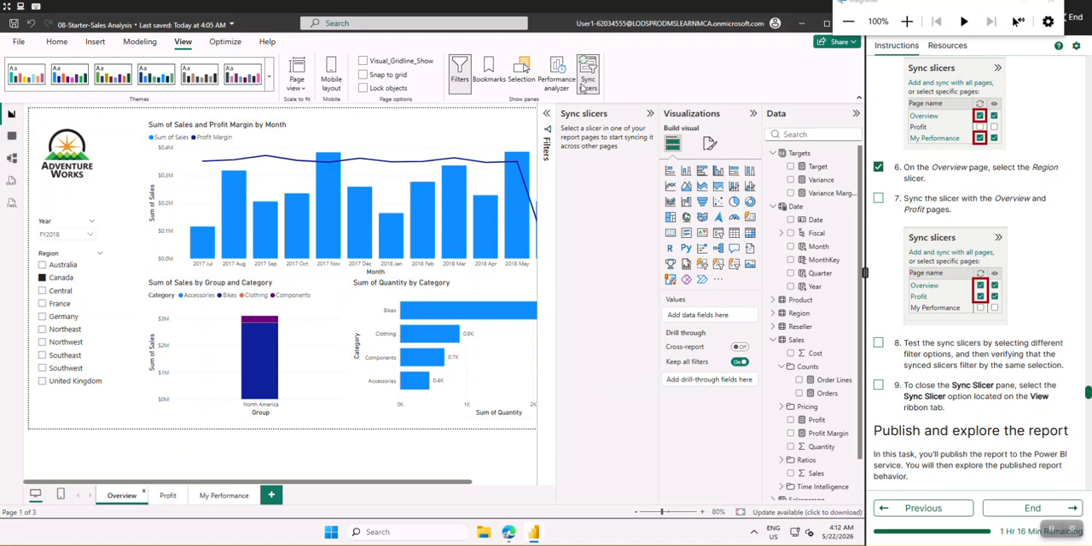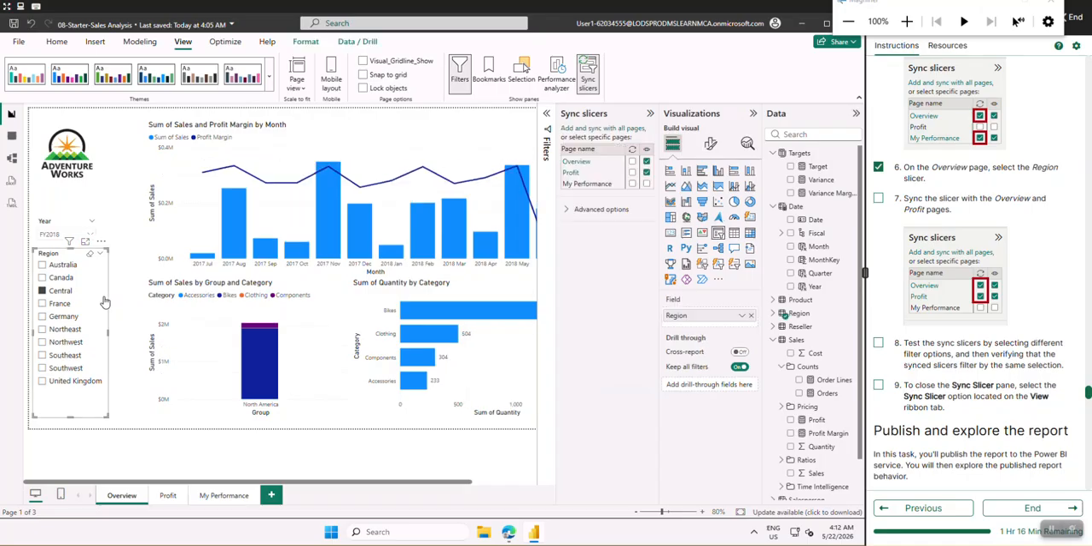So now let's return back to the Overview page. Is your slicer still selected? Okay, select the region slicer. Click on the region slicer. Did you notice now Overview and Profit is the only one highlighted green? That is because they have similar slicers, vertically listed and using Select All. Are we together? Check the box. Check Overview and check Profits.